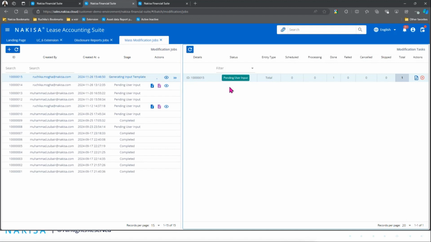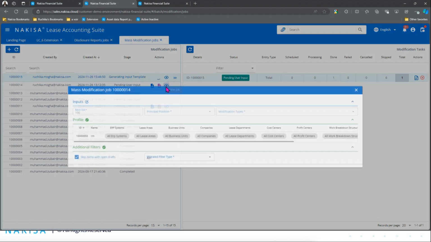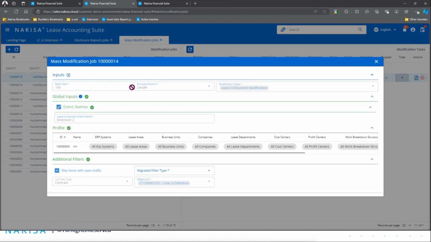I'm not doing it again, but just to show you, it gives you the same results. And also you can click on the view job. It actually tells you what you had selected in this particular mass modification. So if you had multiple contracts, it'll list you all the contracts as well. And it gives you an idea what you have commenced.